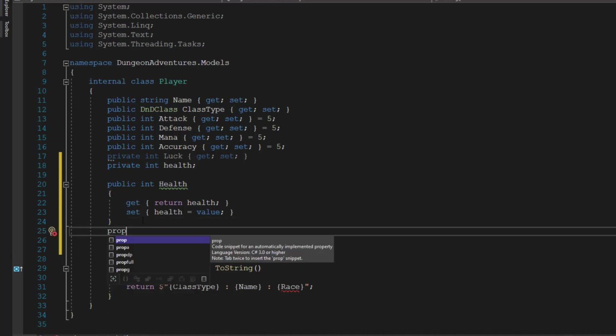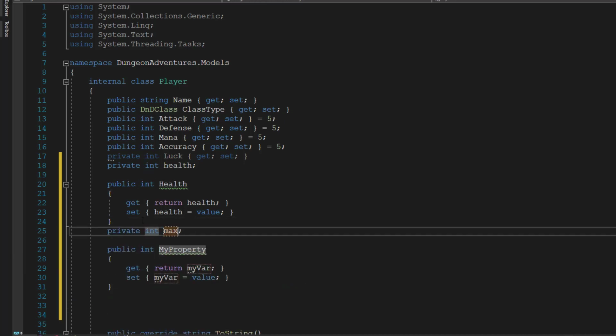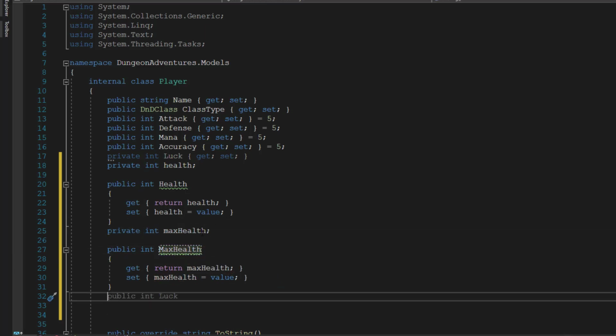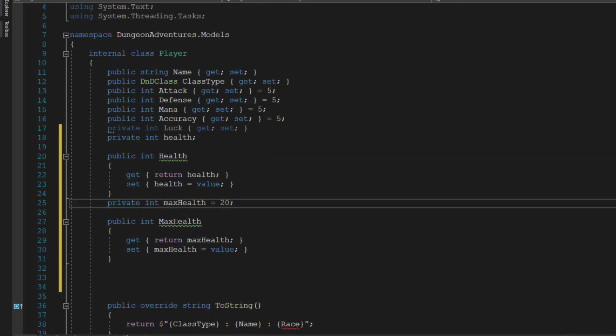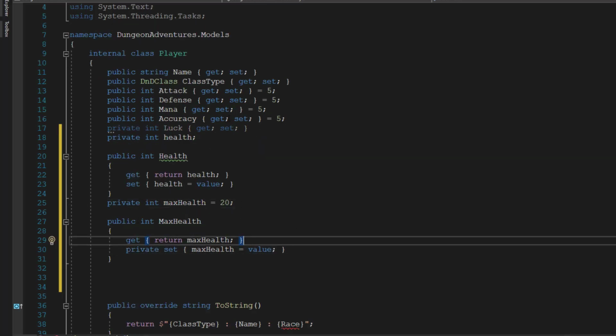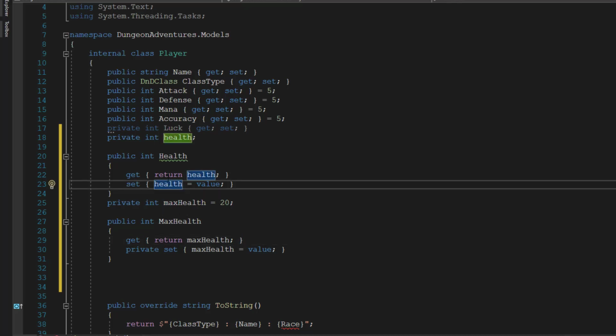Once we add in health, let's add in another one called max health, and I'm going to set the max health private backing field to 20. This way, the get will simply return the max health, and then we'll have a private set accessor for changing the max health value so that the value of the maximum health cannot change throughout the game except for in the player class, maybe if we wanted to add in a leveling up system or something like that.